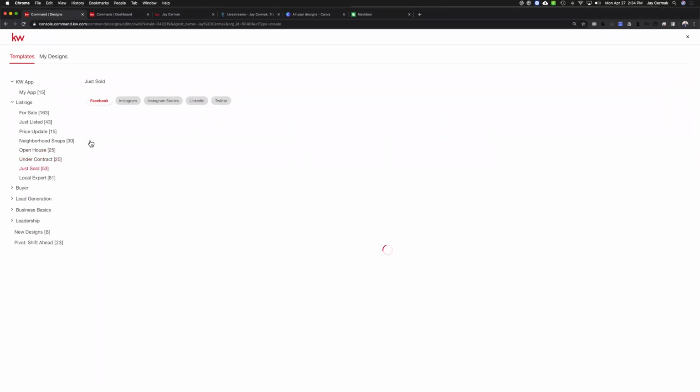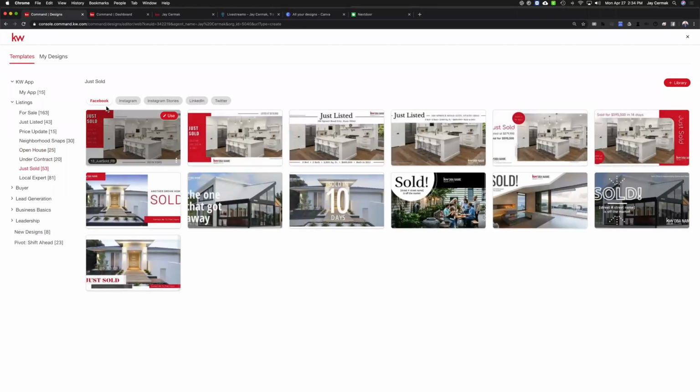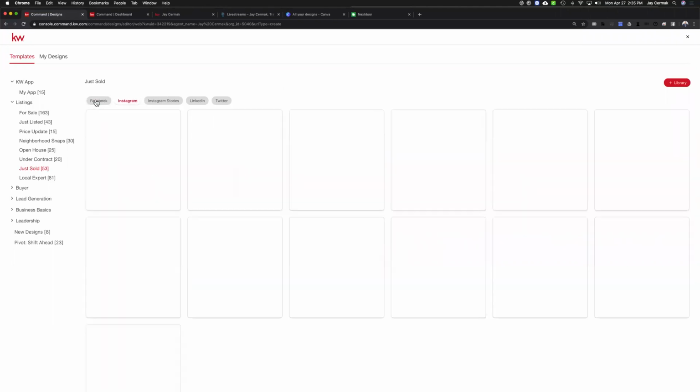Just sold graphics, we've got all kinds of great postcards, or I guess Facebook ads. They look like postcards. My favorite one, to be honest, is this one, sold in 10 days. And now that I'm looking at all these, I'm also drawn to this one on the right. But if you had sold it quick, like 1 day, 2 days, 3 days, highlight the heck out of that. Highlight the fact that you sold it fast. People pay attention to that.